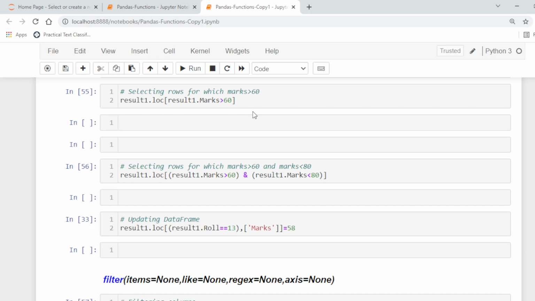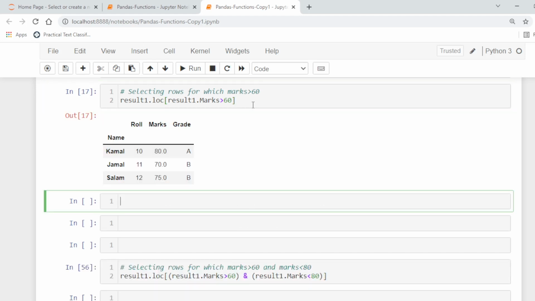Selecting rows for which marks are greater than 60. So we can also use the Boolean value like this one. It will return true for those rows in which marks are greater than 60. So it will return the values like this one.